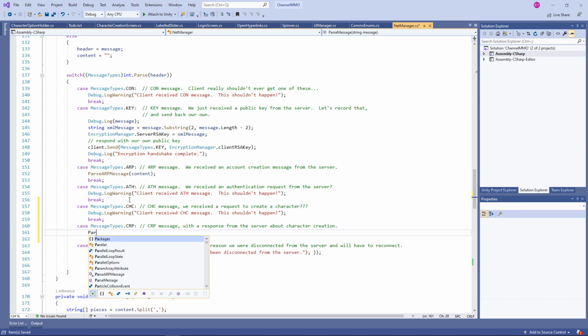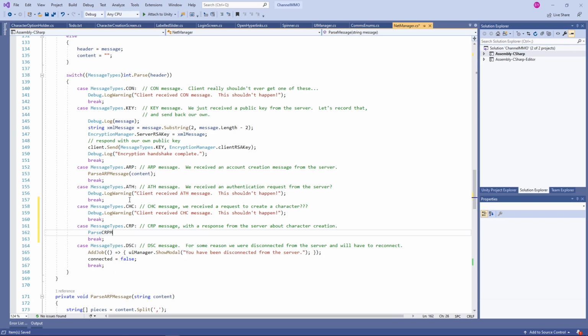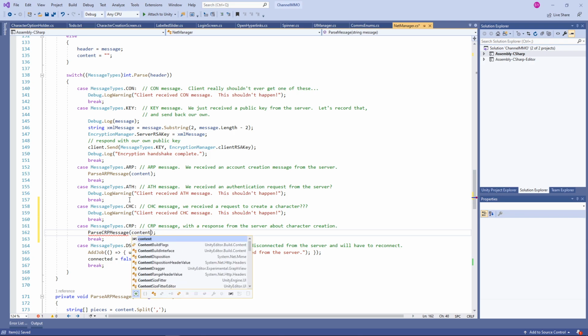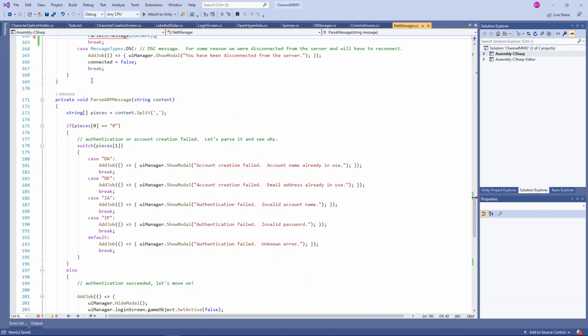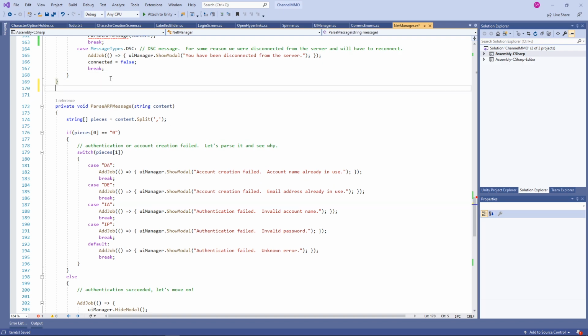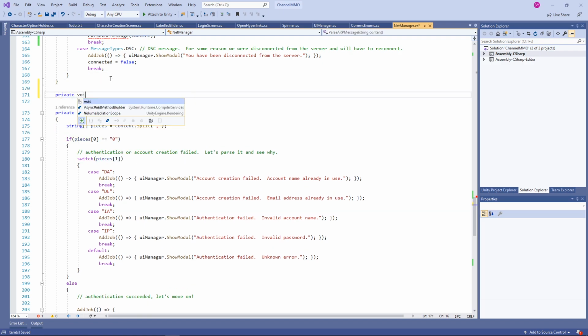We're going to need to parse the CRP message, and then we'll just pass in the content. Wonderful. Now we're going to do that much the same way we parse the ARP message here. So we'll do private void parse CRP message.